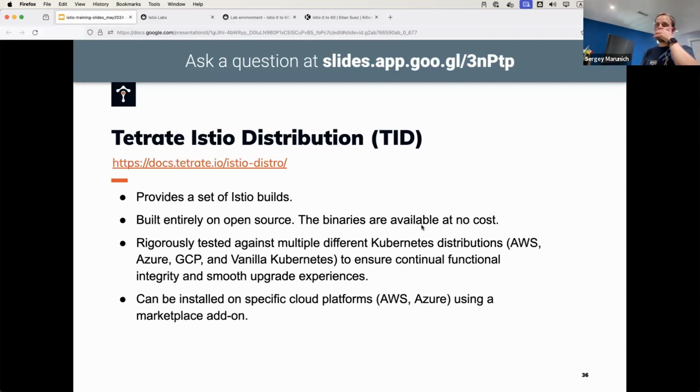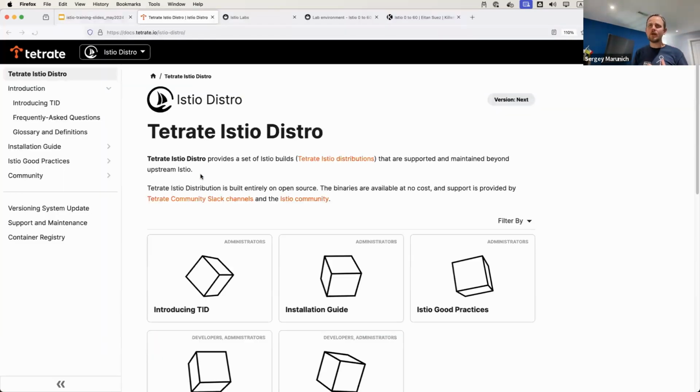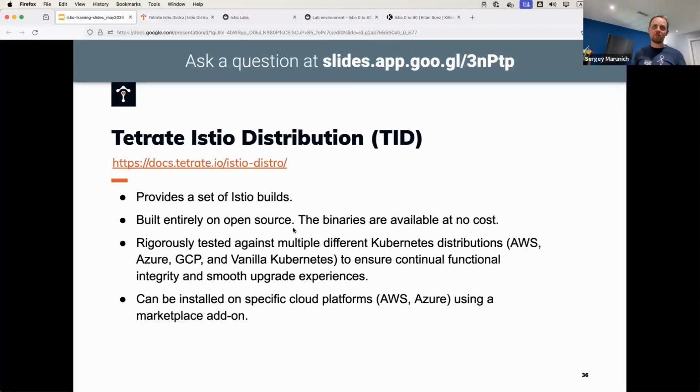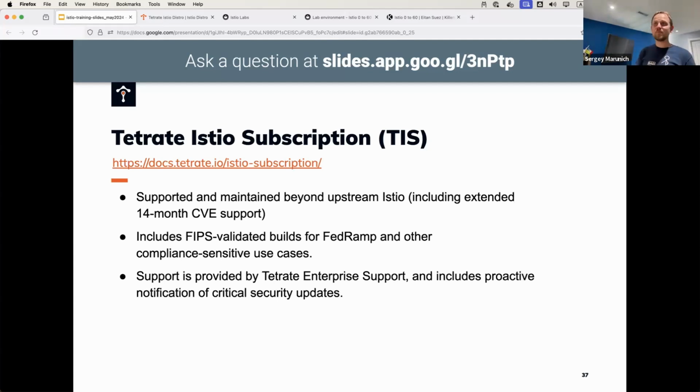So from that standpoint, we also post links around installation and other good practices. Just one of those links to share too. Technically it's the same Istio distribution built by Tetrate, and we provide our own reliability and build processes behind that. TID is less important. The core is TIS, where we provide long-term CVE support and FIPS validated builds, etc. But this is more or less irrelevant for the conversation we are having right now.